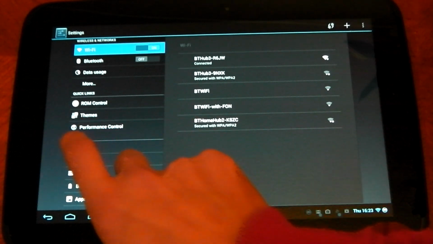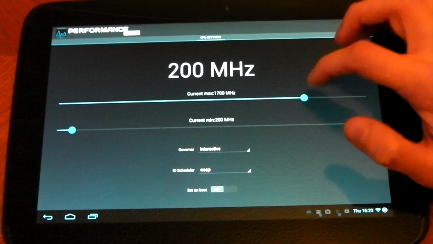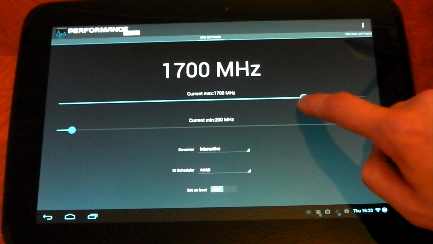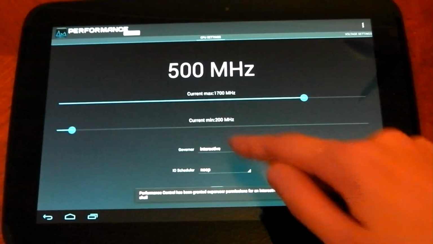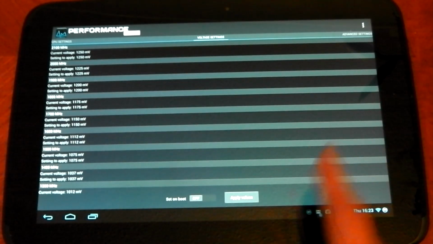It also comes with performance control, which is its own little app that comes pre-installed. The kernel does allow for overclock. You can go all the way up to 2100. I'm not going to because it's quick enough. You can change the governor, the I/O scheduler. You can change your voltages if you're that way inclined.